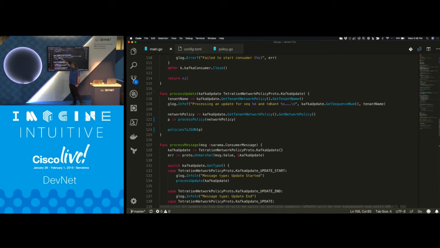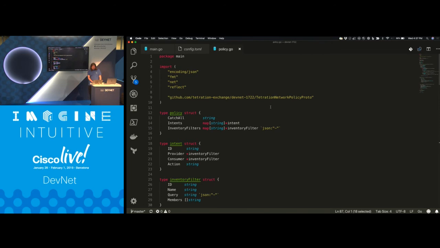These are the actions that we're actually going to trigger. So first thing, we want to show that we're processing an update. Why? Just because debugging makes life a bit easier like that. We are going to take the network policy out of the Tetration environment, and we're going to process it. Once it's processed, we'll convert it to a JSON file. So that's what we added now.